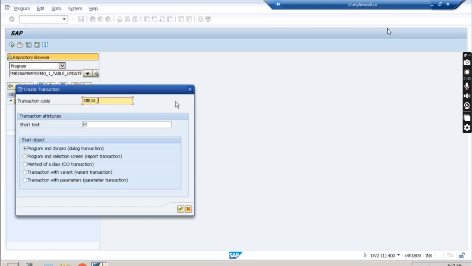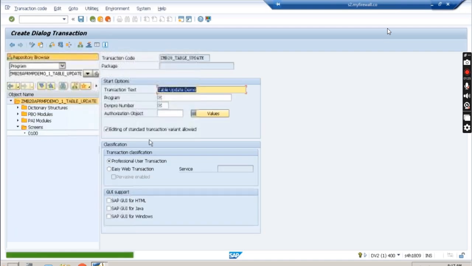Without a transaction, it is not possible. So I'm just going to create one transaction called ZMB28 table update. Okay, table update demo, and the dialog transaction. That's fine.